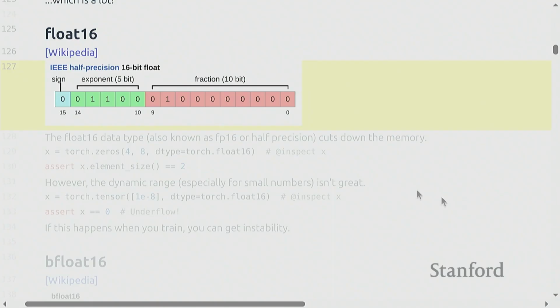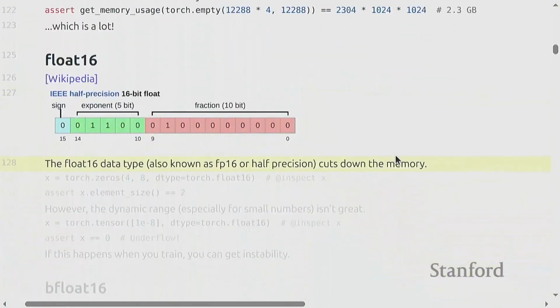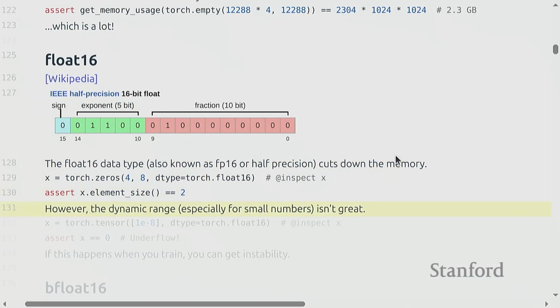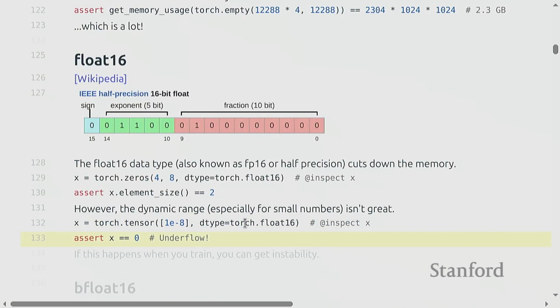Another type of representation is called float 16, and as the name suggests, it's 16 bits, where the exponent and the fraction are shrunk down from 8 to 5 and 23 to 10. This is known as half precision, and it cuts down half the memory. That's all great, except the dynamic range for float 16 isn't great. For example, if you try to make a number like 1e-8 in float 16, it basically rounds down to 0, and you get underflow. Float 16 is not great for representing very small numbers or very big numbers, as a matter of fact. If you use float 16 for training small models, it's probably going to be okay, but for large models, when you have lots of matrices, you can get instability, underflow or overflow, and bad things happen.